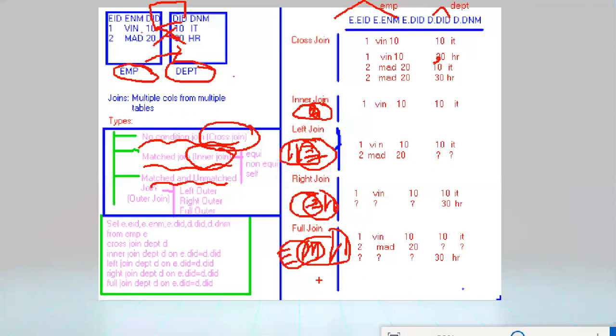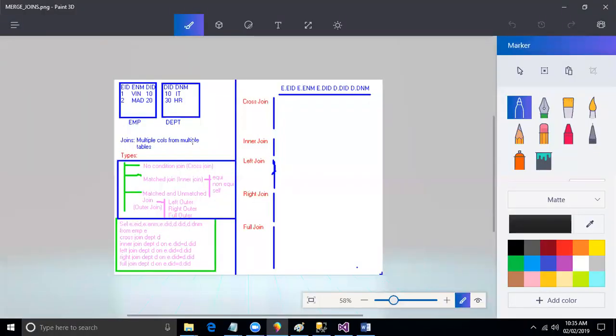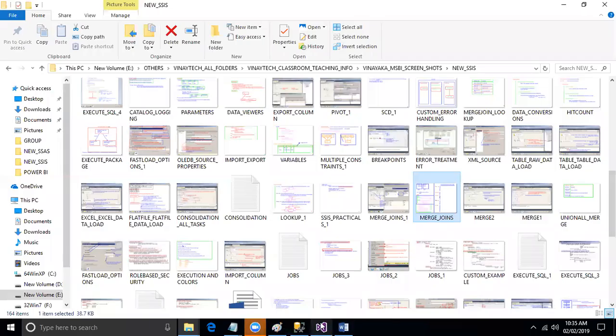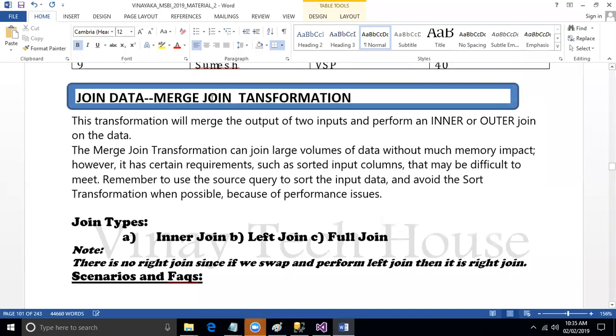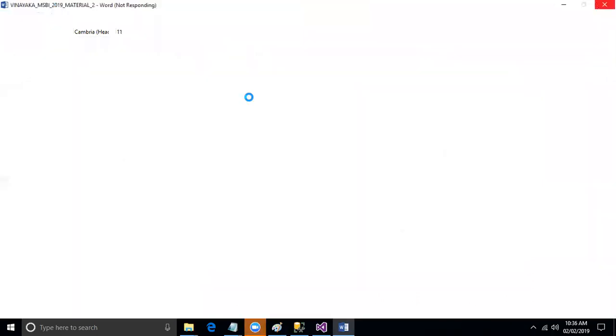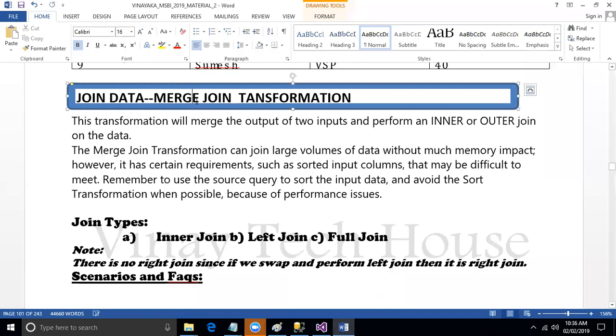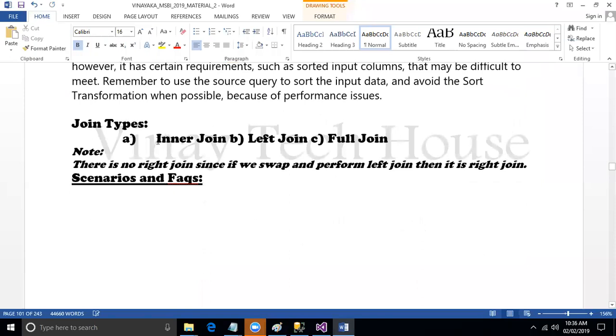Shall we? Now come to your material. Merge join. What is merge join? Merge plus join is merge join. It supports only three joins: inner join, left join, and full join. There is no right join, since if you swap and perform a left join, then it is a right join.